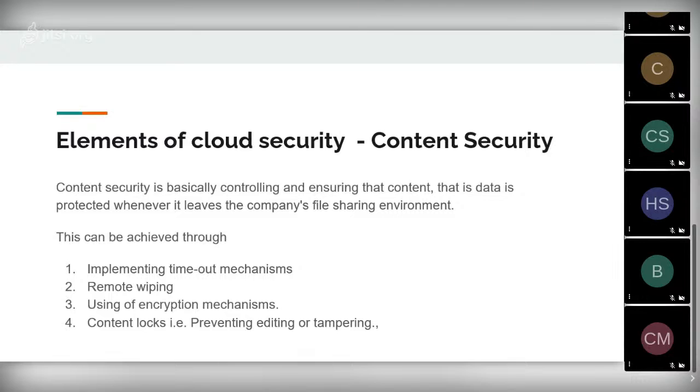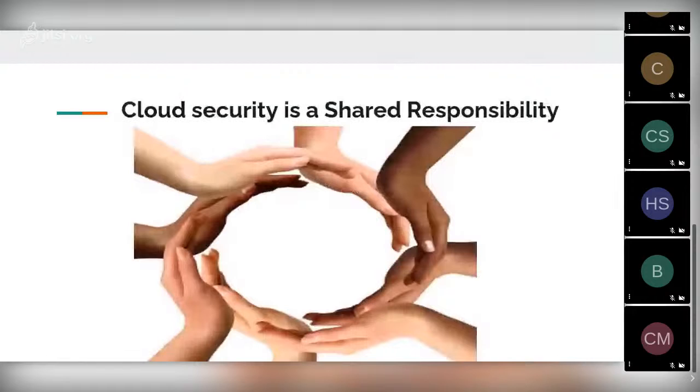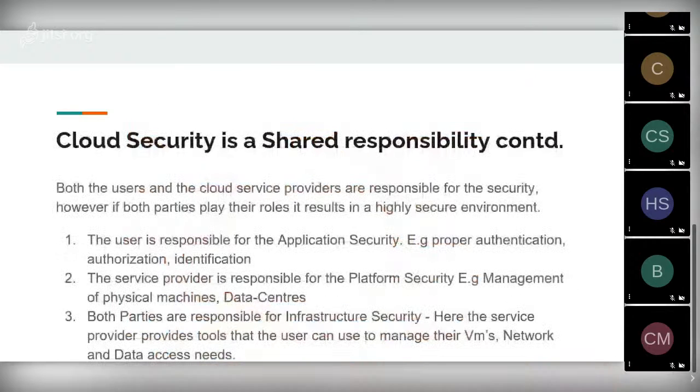So let's move on to our next subtopic, which is cloud security is a shared responsibility. What do we mean? Cloud security as a shared responsibility just simply means that each party has a role to play in ensuring the security of data. Both the users and cloud service providers are responsible for the security. If both parties play their role, it results in a highly secure environment.